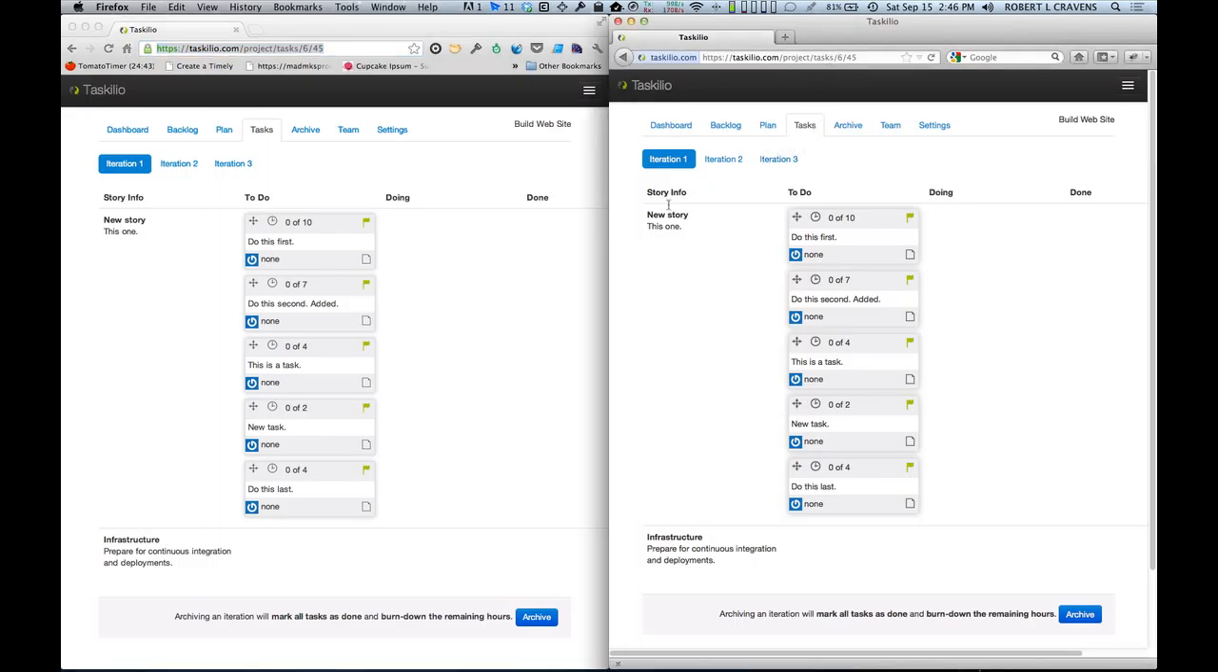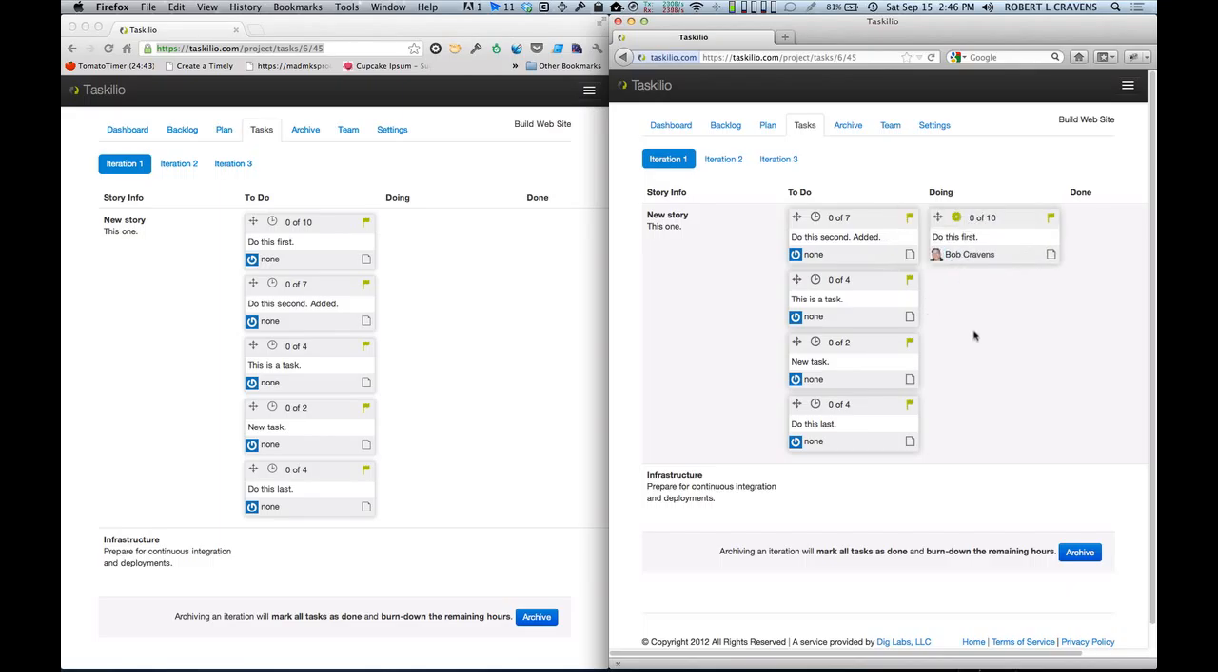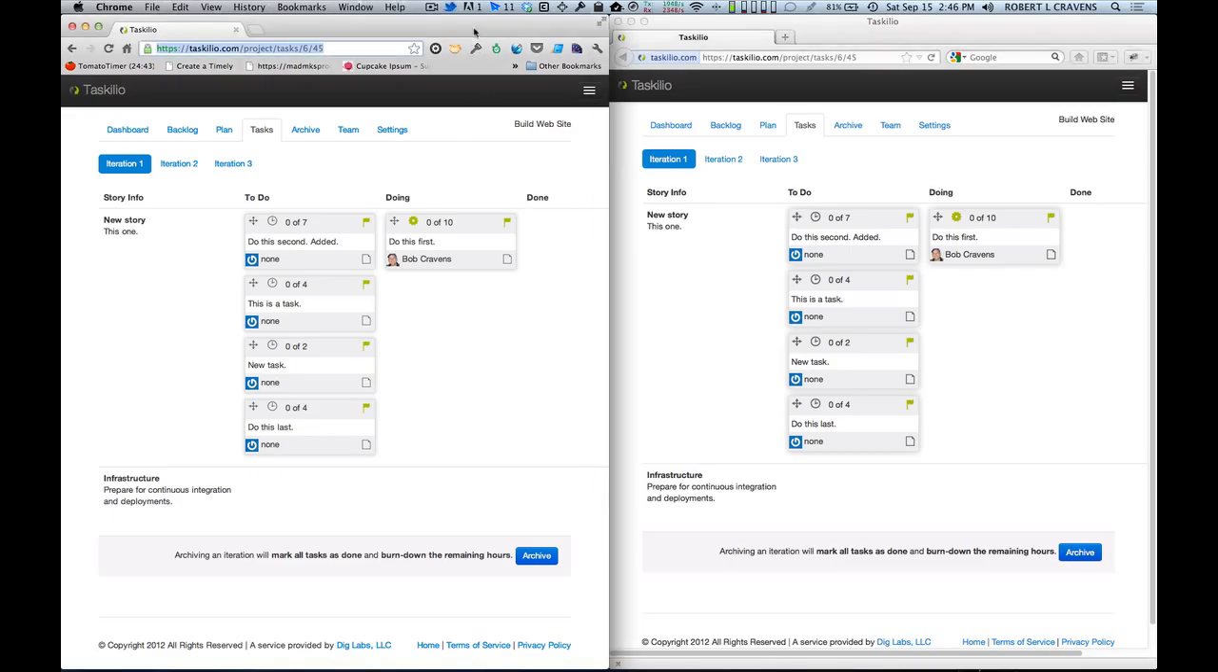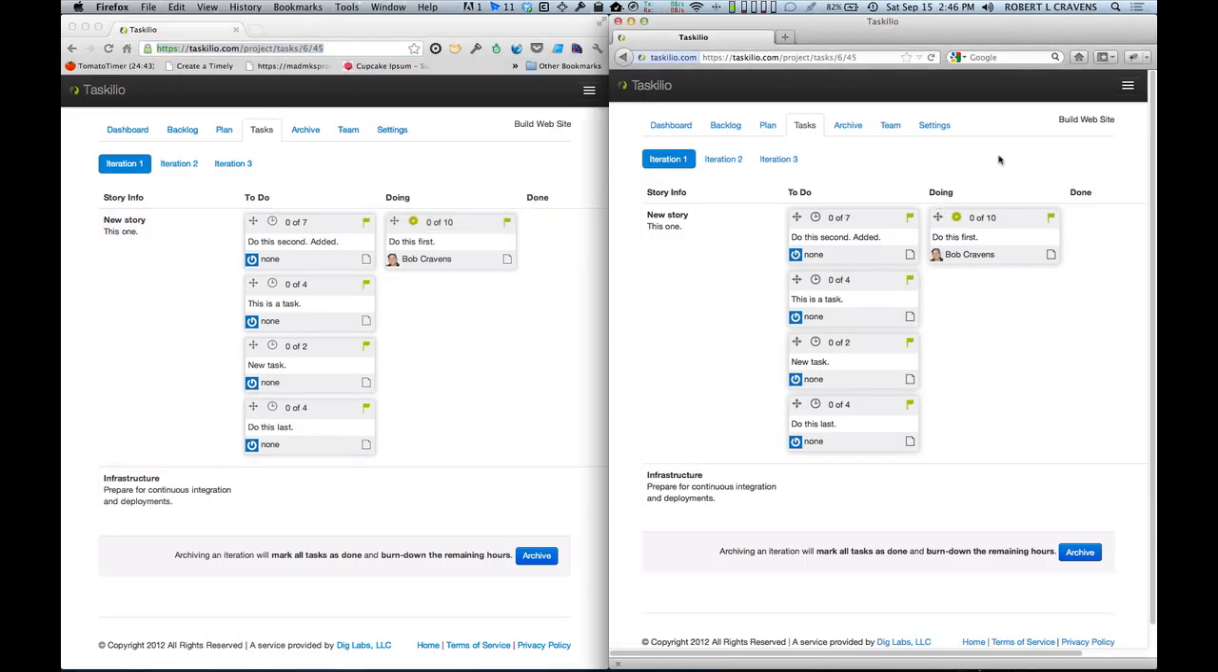But let's say today, I'm going to start iteration number 1. I'm going to drag this over and get going. So what you can see is that it's assigned it to me automatically when I drag it over to the doing column. It knows who I am. And you also notice that my teammate's browser, who I'm collaborating with, had his task board updated to reflect that I had started this task.